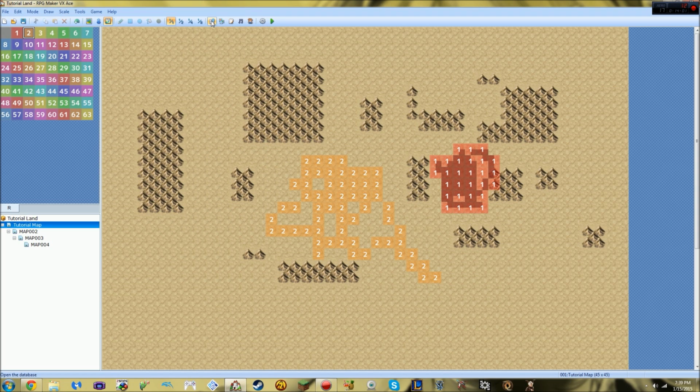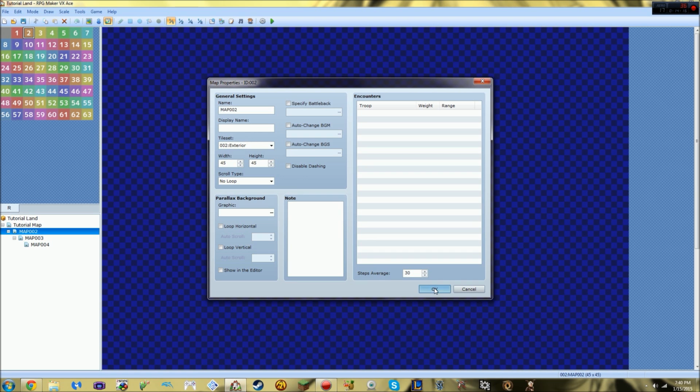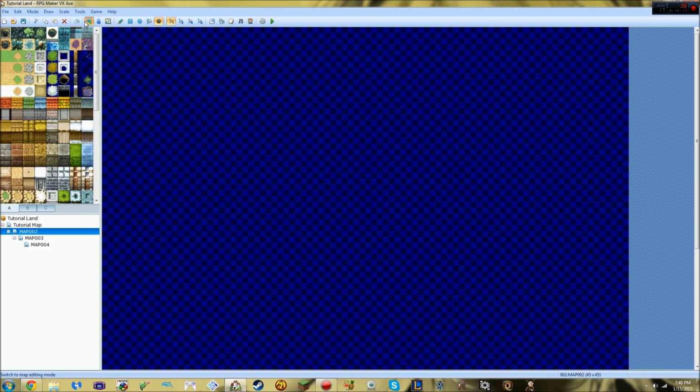Let's see. Database, resource manager, all that kind of stuff is just for, again, a different video. That's for a different video. So let's go over here. We have map 02. That's going to be the exterior tile set. No, let's go back to map editing.